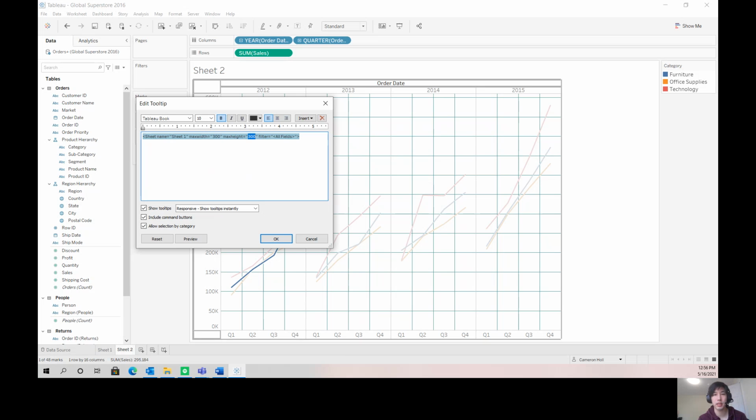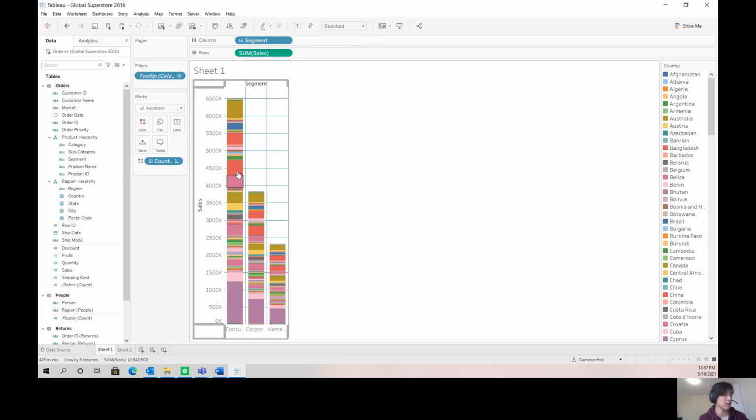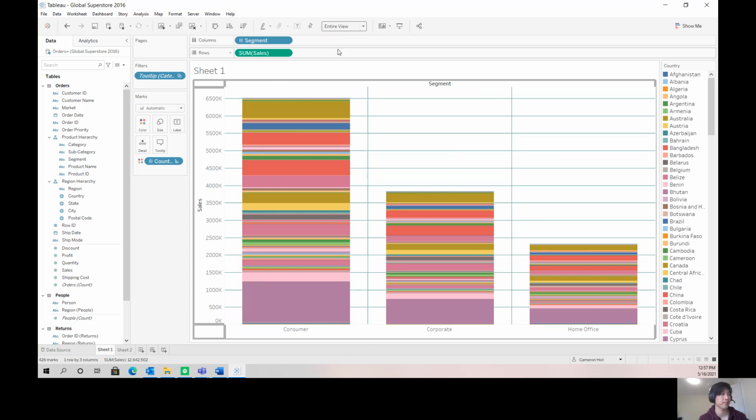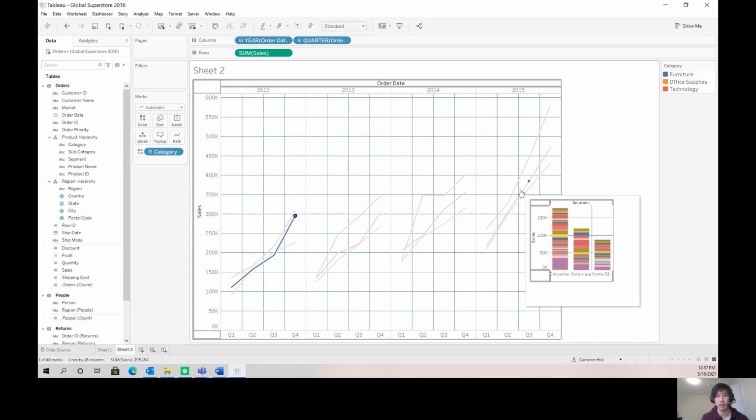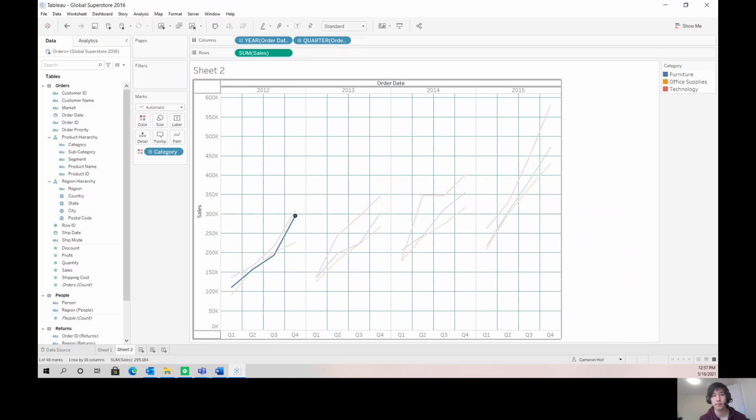We can also set the viz of the tooltip to entire view to fit whatever the window is in. So here, we can set sheet 1, and we can set the entire view. So when we hover over it, we'll now see a tooltip using this point to filter the previous visual by whatever our selection is.